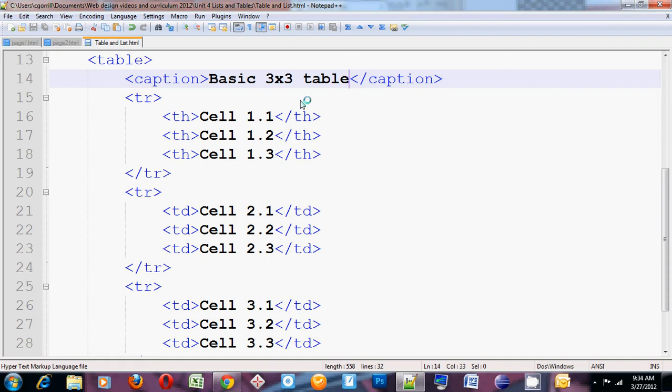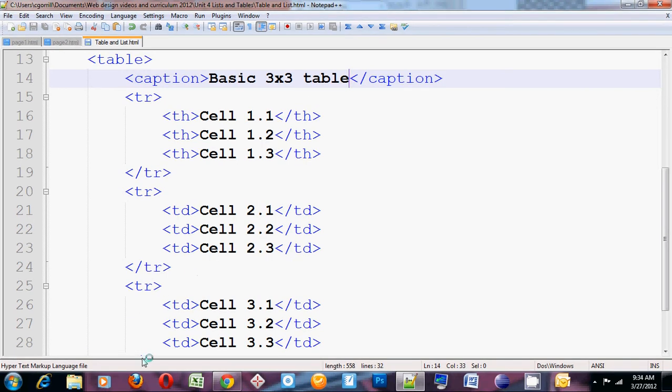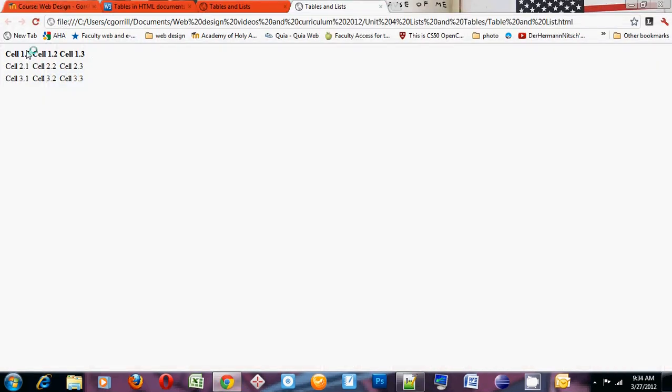What a caption looks like is when I save it, refresh it in the browser, it will appear at the top of the table and it will be centered. See that? So it's an introduction to the table. It shouldn't be terribly descriptive. It should be brief and simple.